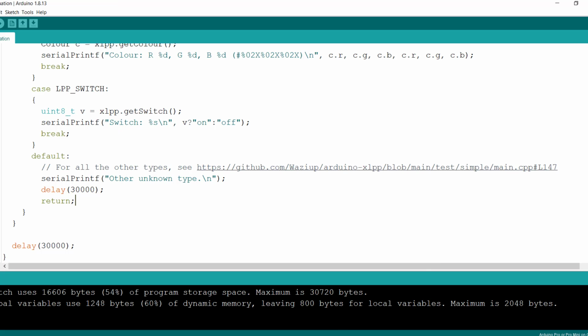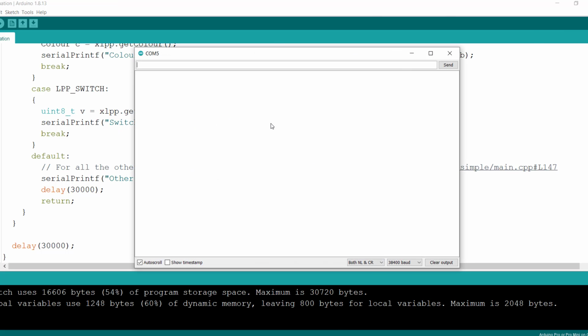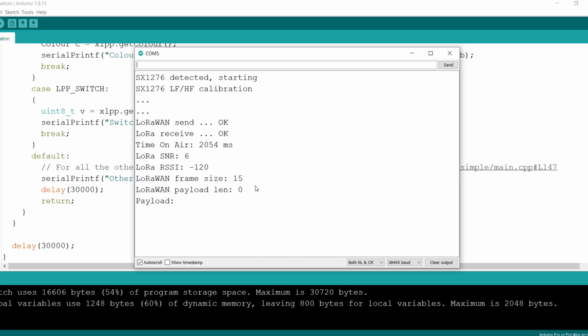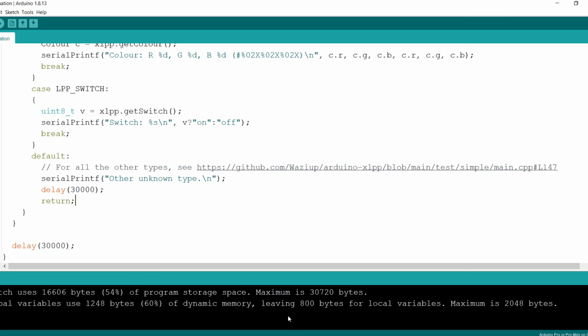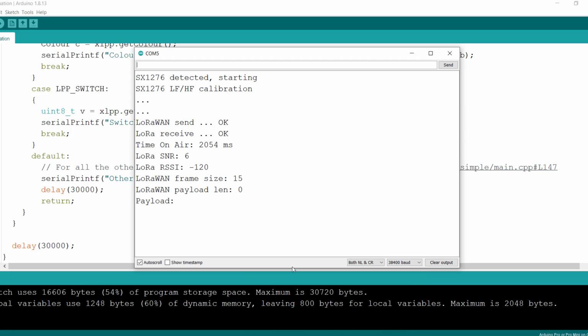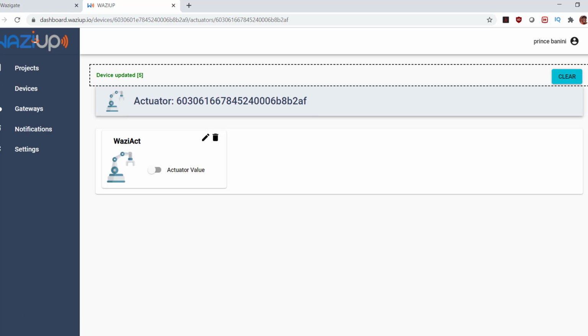Now let's go to the Wazidev and look at something. So here on the Wazidev interface, this Wazidev is sending sensor data every 30 seconds per what we specified in the code here. So you can see from the payload section here, it's not received any payload yet. But let's go ahead and trigger it and then see what it gets in the next cycle.